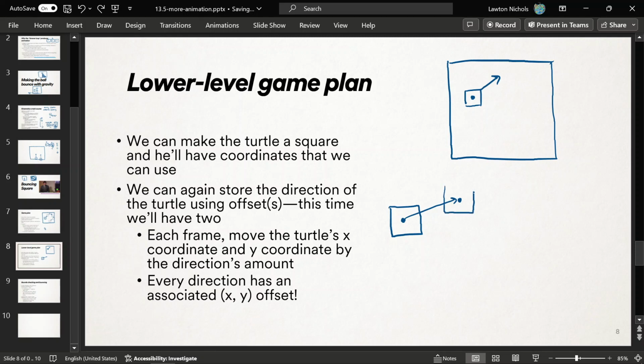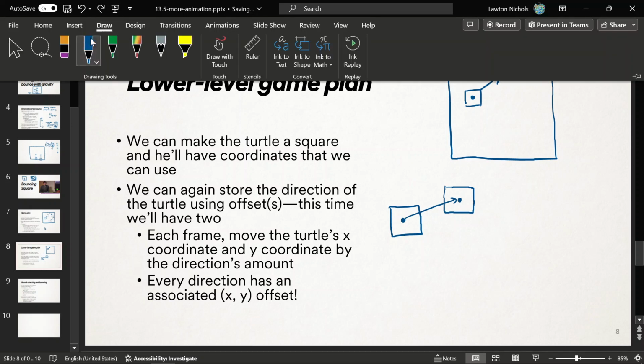So every frame I want to go that way. Change the coordinates to be there. Does anybody see how you might be able to do that? So before, when we were moving straight up and down, we had an offset for our y, right? Offset for our y. Move a little bit up, move a little bit down. Change your y by that amount.